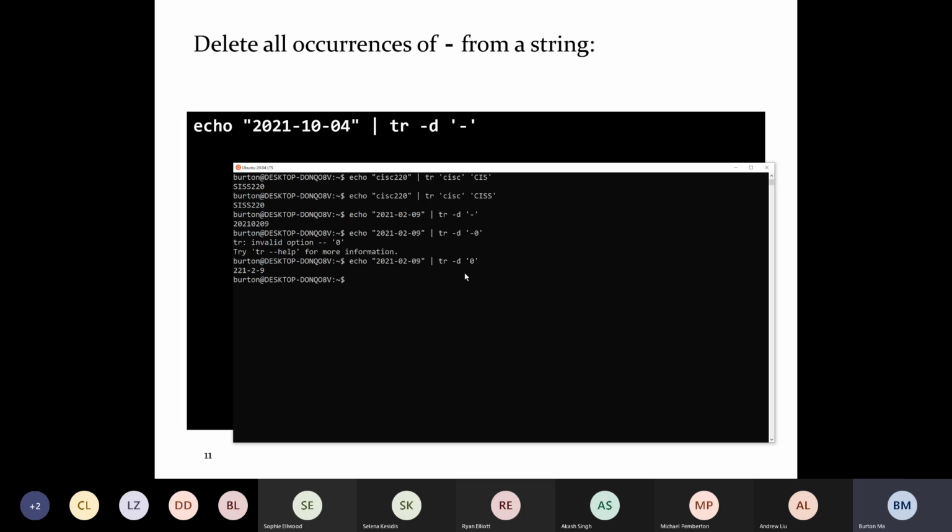The hyphen is interesting, right? Now remember, the hyphen is used to indicate a range, so you have to be a little bit careful when you use it. Does this work? Yeah, that works. So the location of the hyphen matters if you want to delete a hyphen from a string. Apparently, in my implementation of tr, you can't put it at the front, but you can put it at the end.